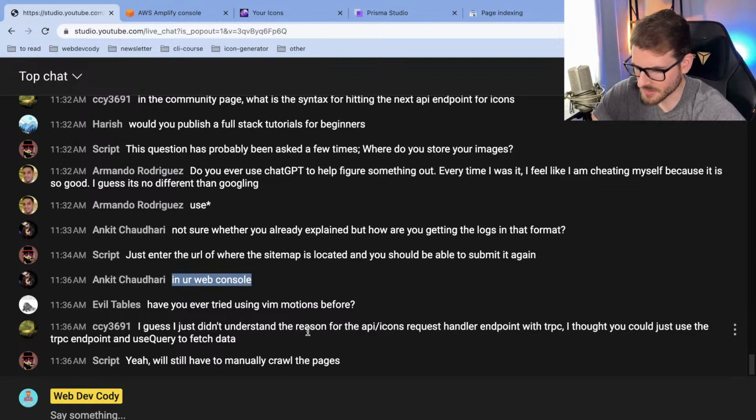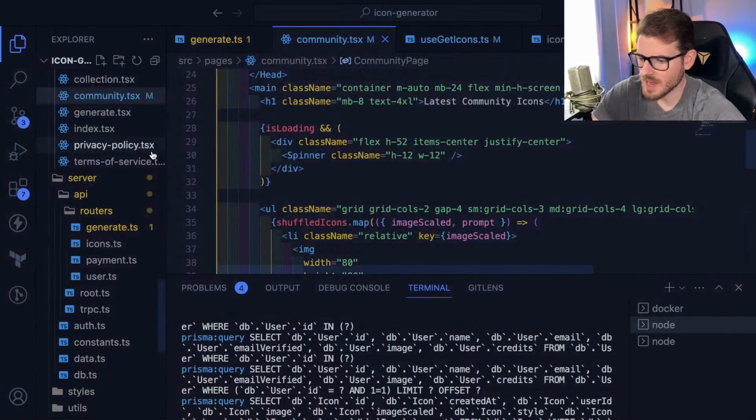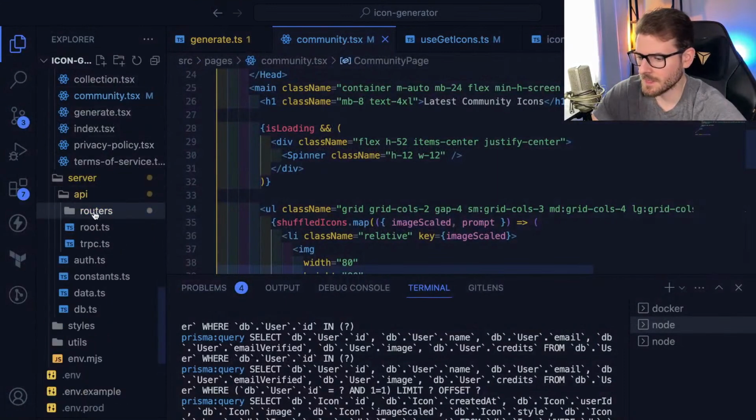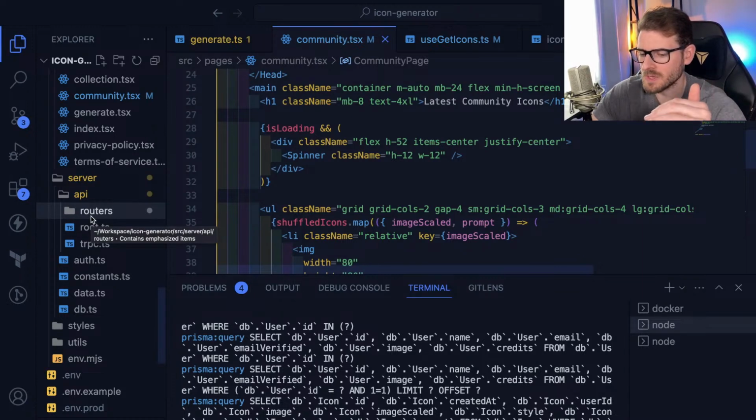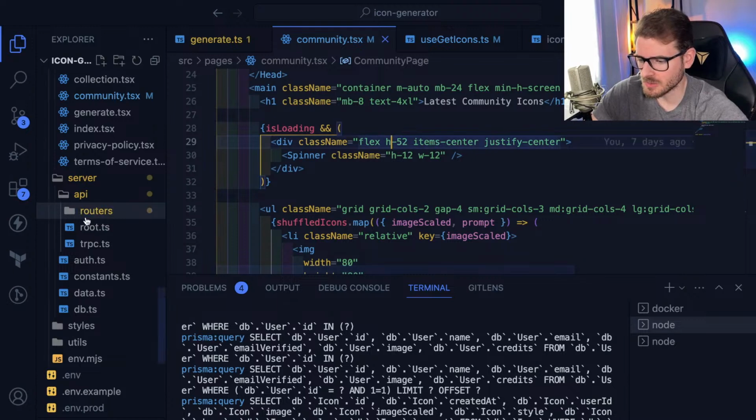I guess I didn't understand the reason for the API/icons request filter in tRPC. I thought you could just use empty. Yeah. Okay. So the API icons folder, that was me trying to do some experimentation and testing. I was running into some performance issues with these images loading. So I added an API endpoint that wasn't using tRPC just to roll out an issue. And I did that like two days ago. Now that I figured out the issue, I don't need that anymore.